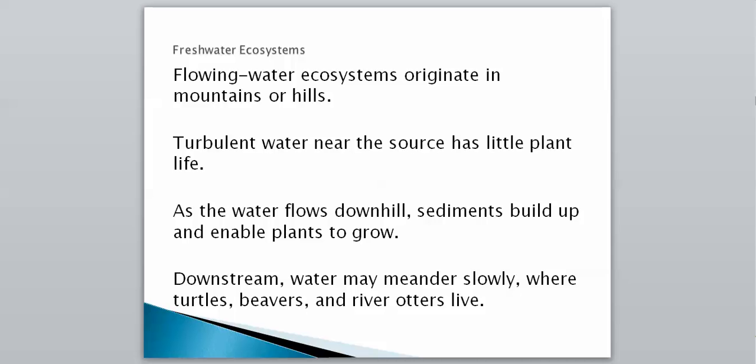And then the turbulent water near the source has little plant life. So at the source there's really going to be fast moving water, and there's not going to be a lot of plant life there because it's going to be too fast and will just wash anything away. But as the water flows downhill, sediments will build up and they will enable plants to grow. So sediments are almost like the dirt of a river or stream, all the fine, nutrient rich material found at the bottom of various flowing ecosystems, and that will enable plants to grow.